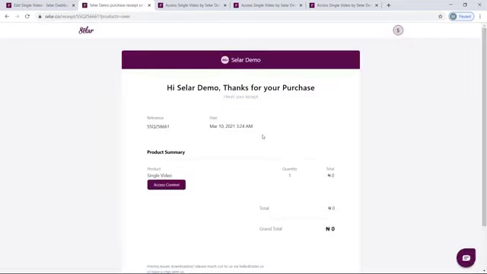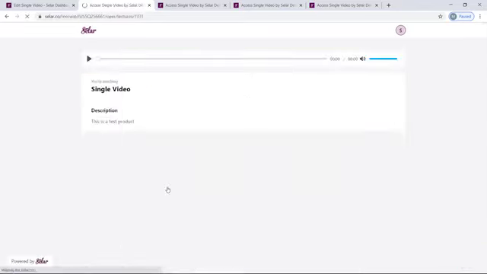Okay, so I just bought this product and this is how it looks, right? So I'll click on access content, and this is how the product is going to look. Remember in the preview, we were able to view this content page and see how your customers are going to view your content. So this is exactly how your customers will access your replay content once they buy it.